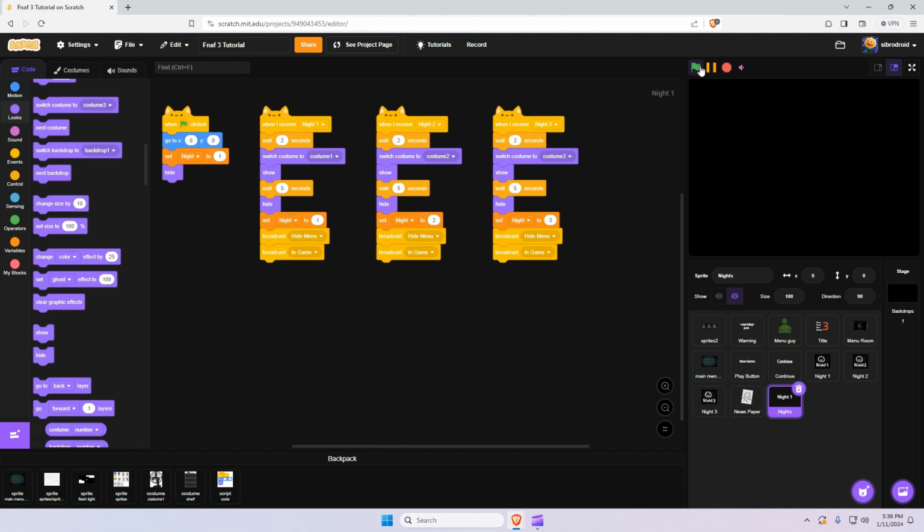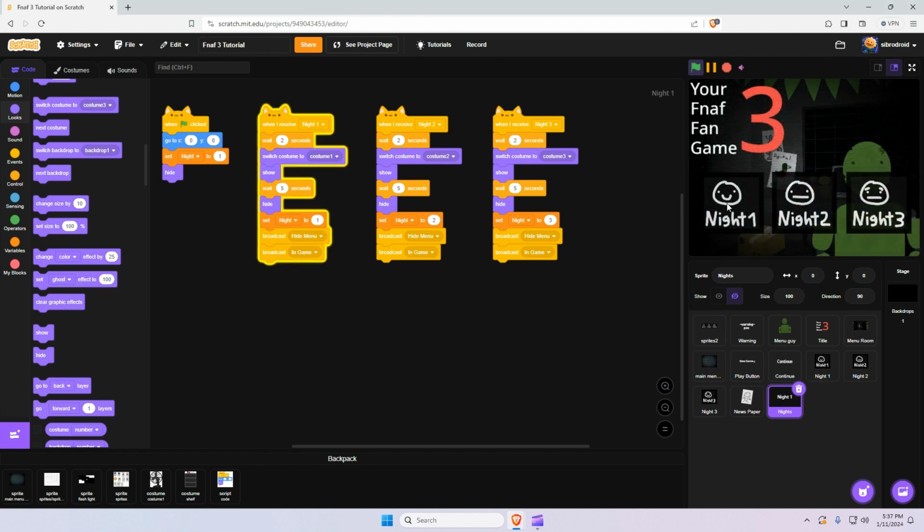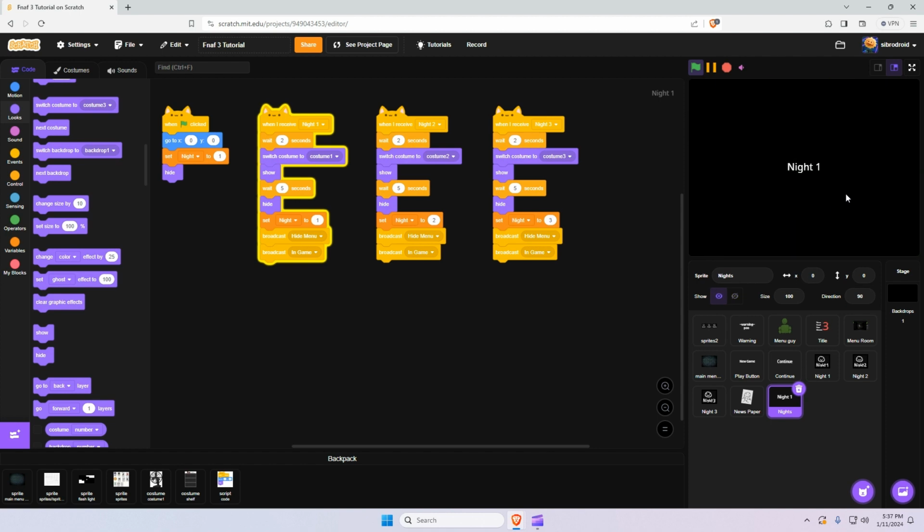And then if we select continue, once the warning is done, press continue. And if you select night 1, everything fades away. Then night 1 starts. Okay.